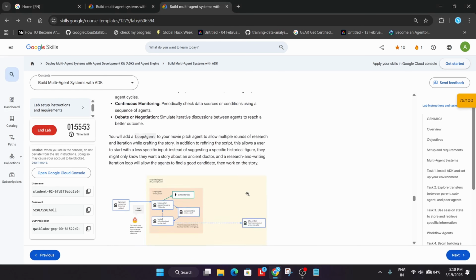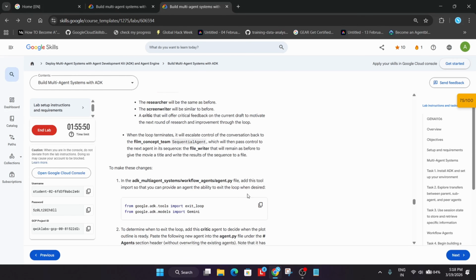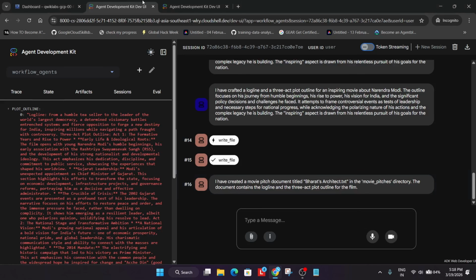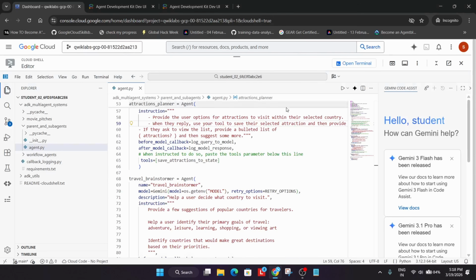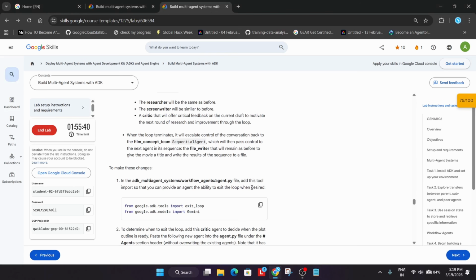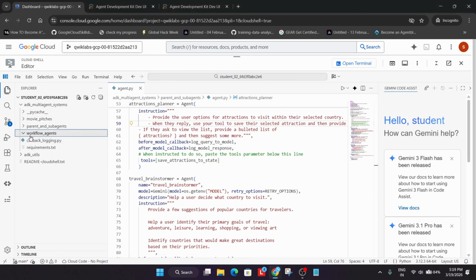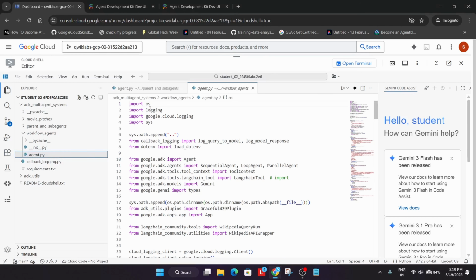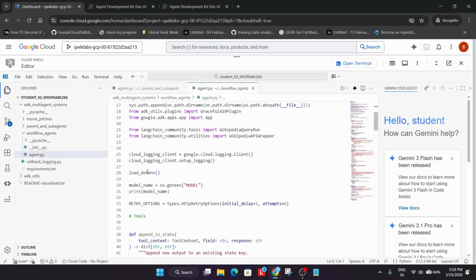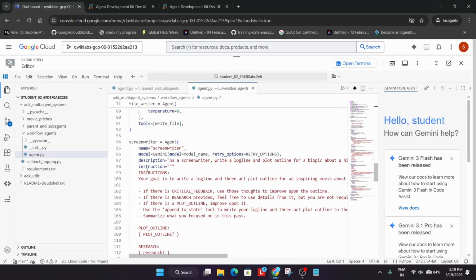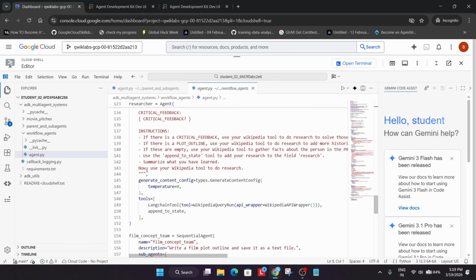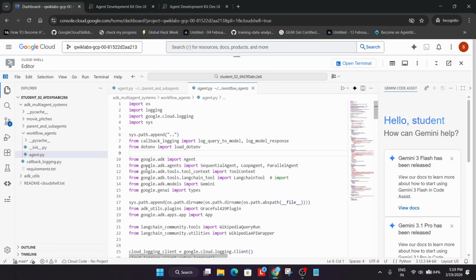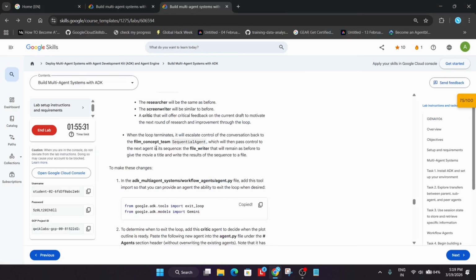Now we have to come to task number 5, and it is also very easy. So just copy it, come back over here, open the editor, and from here close it. Now which file do we have to open? It is the workflow agents py. Here we have to copy this code and add it over here. I think there is no mention of any tagline, so we have to paste it directly on the top. So just paste it like this.